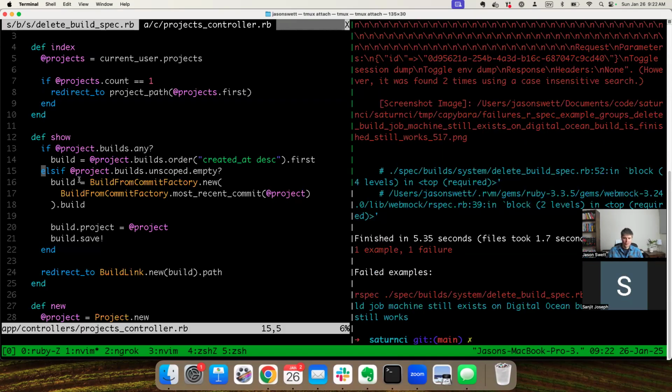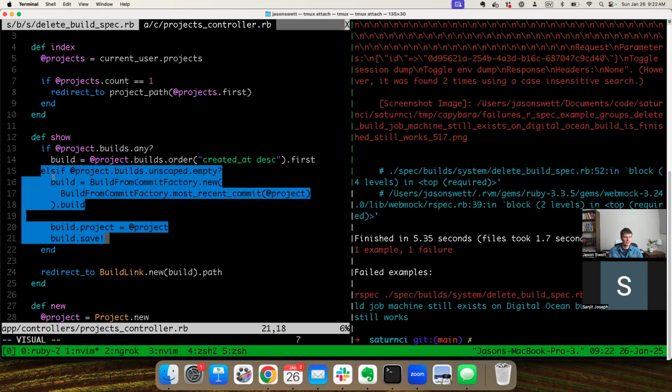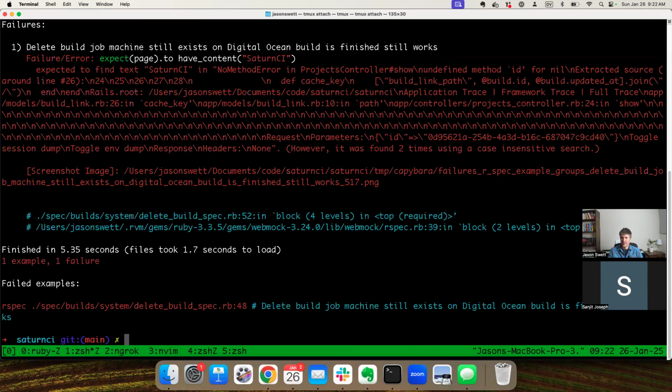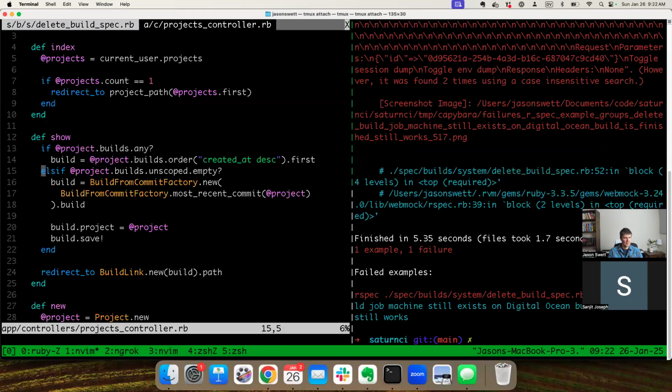So what this is doing here is it's saying if there are any builds, then grab the first one, and if there are no builds, then create one. But that still doesn't work. Undefined method ID. Okay, on which line? Line 26? I must be confused.